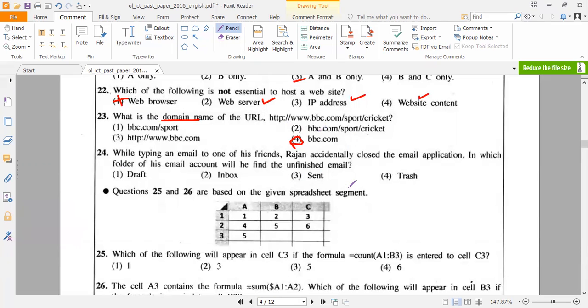While typing an email to one of his friends, Rajan accidentally closed the email. If that happens, in which folder is this unfinished email saved? It will go to Drafts. Question 24, it will go to Drafts.